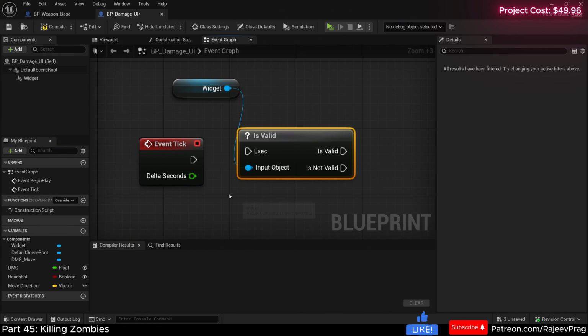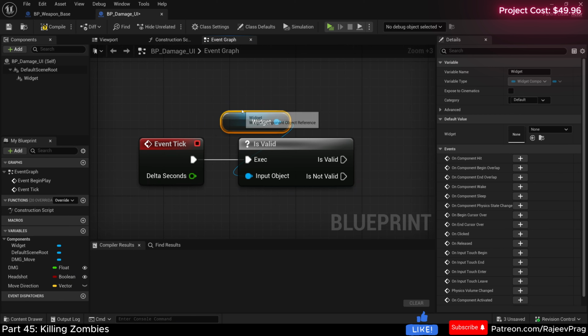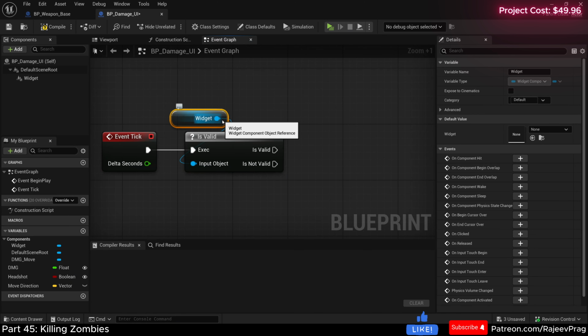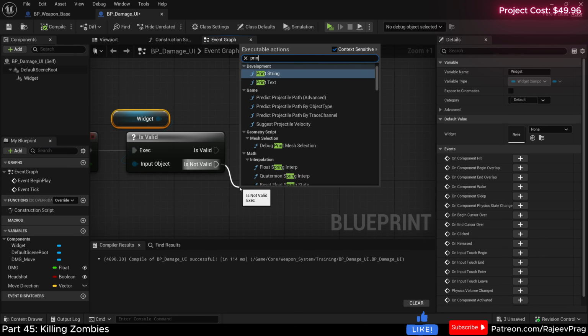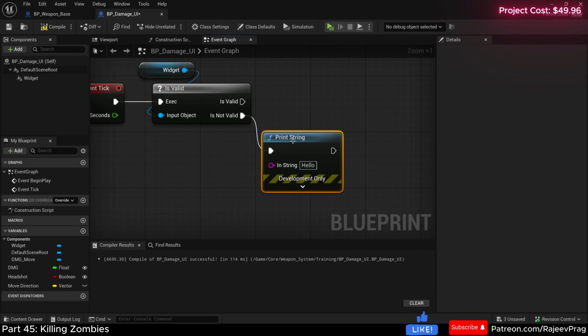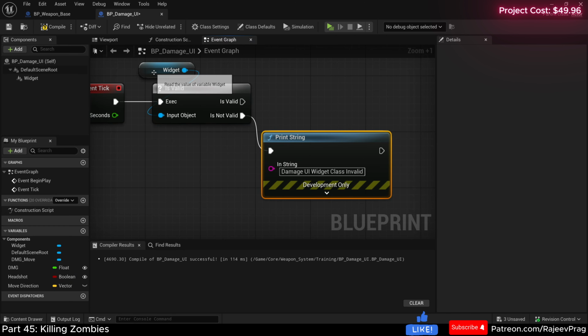It's always good to do this valid check just in case something goes wrong and this widget gets invalid. Then you're going to get errors that you'll probably spend a lot of time trying to figure out what went wrong, right? And you can always do a print string here for you to know when this widget failed. You can say damage UI widget class invalid. So if you see this error code, you will know that inside of your damage UI, this widget class is not valid anymore.